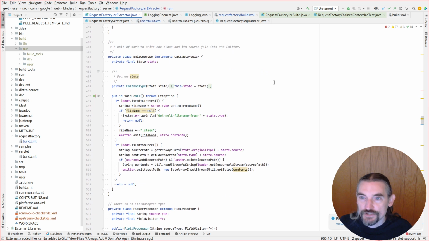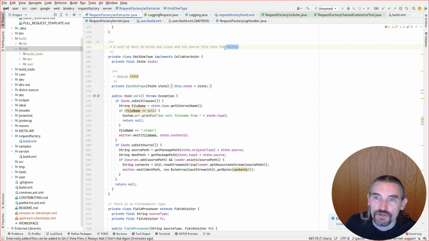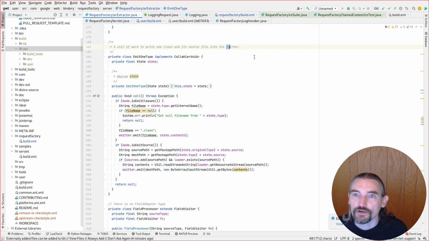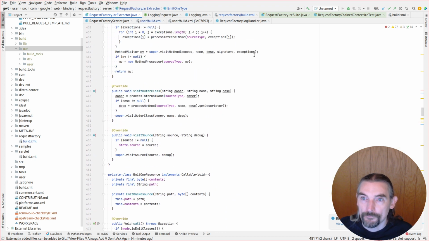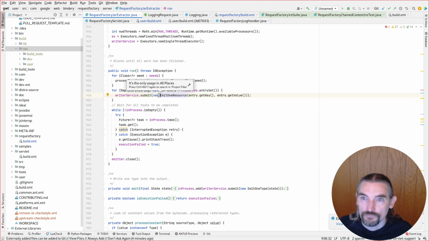There's got to be a reason for this. There's got to be a reason. And there's no bytecode getting rewritten. A unit of work to write one class file and source code into the emitter. The emitter, capital E, is a zip file. It's a thing that writes a zip file. Emit one resource for each resource.